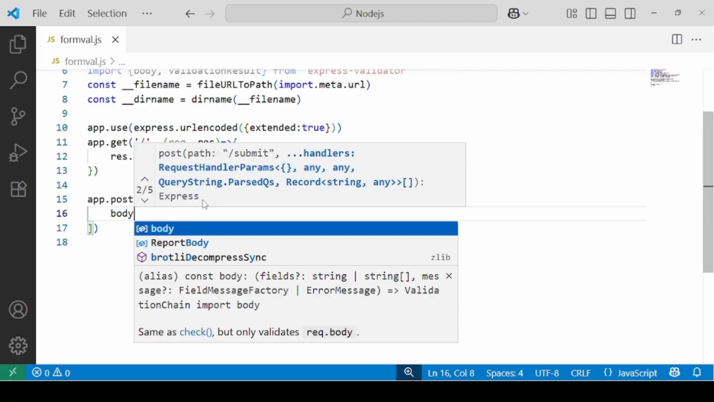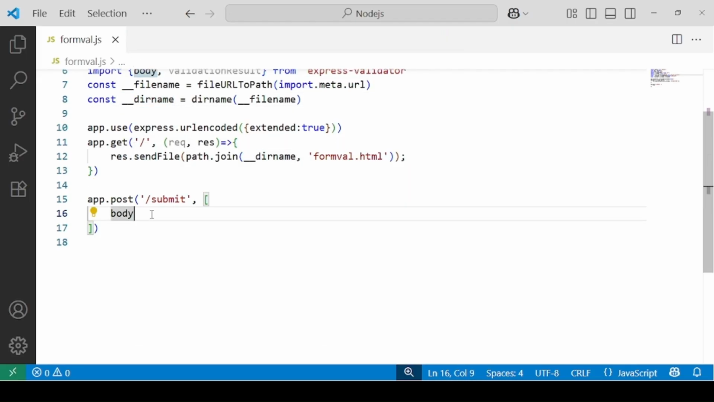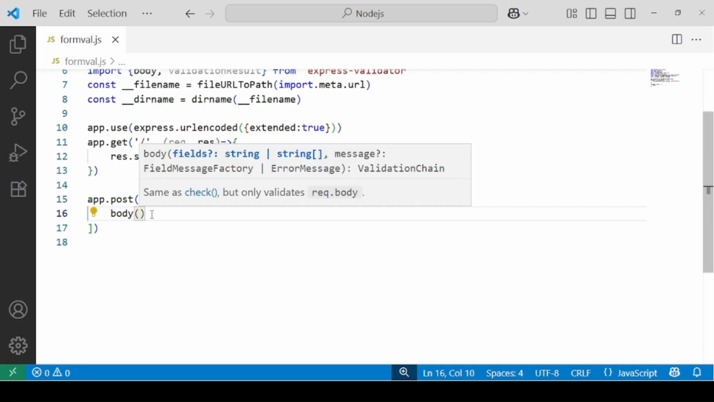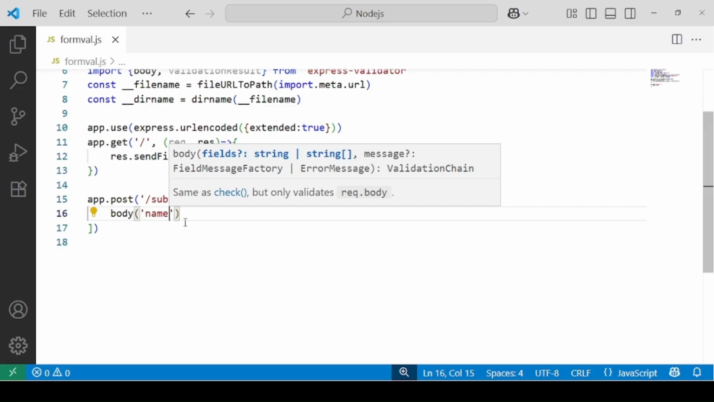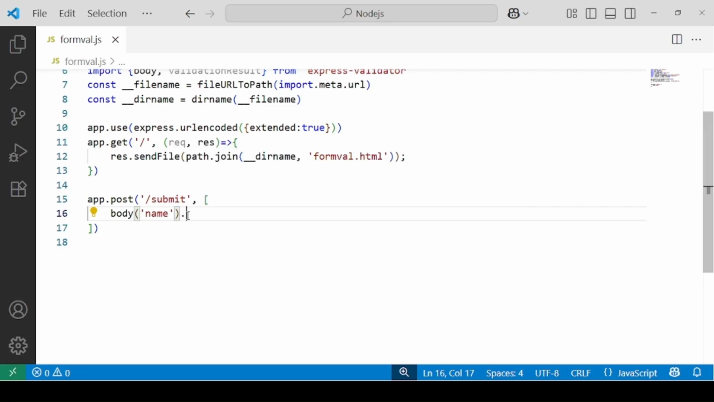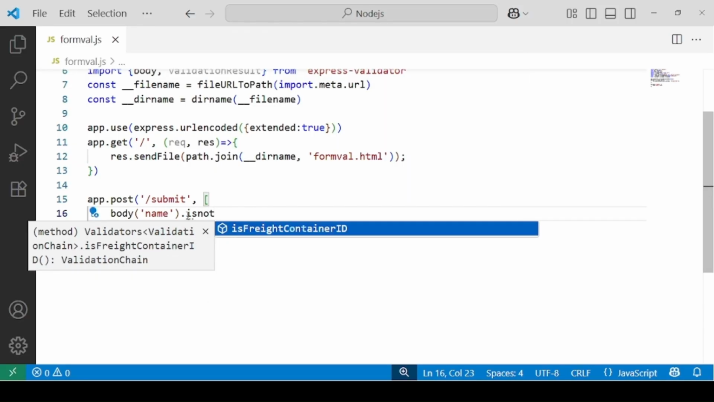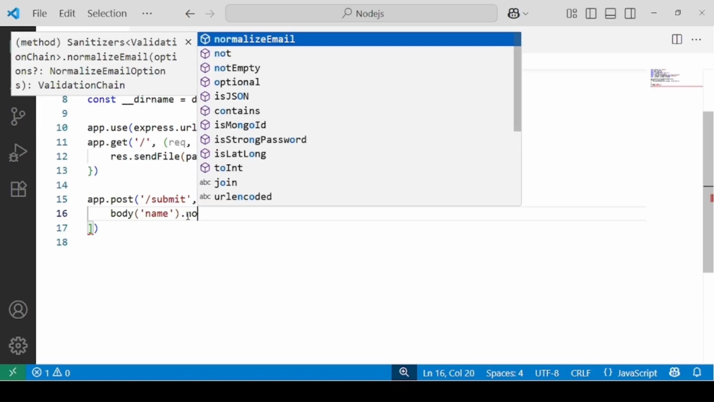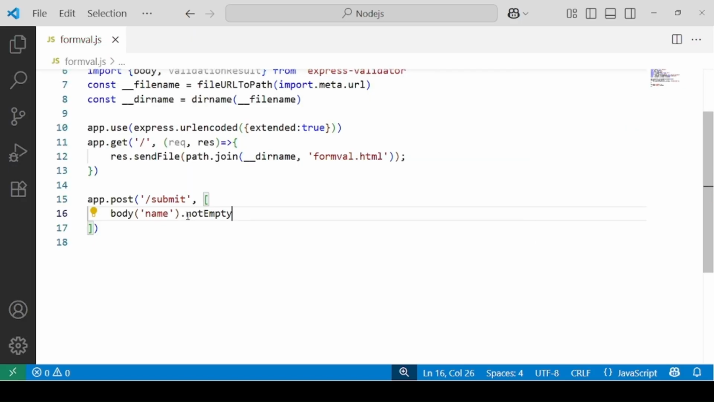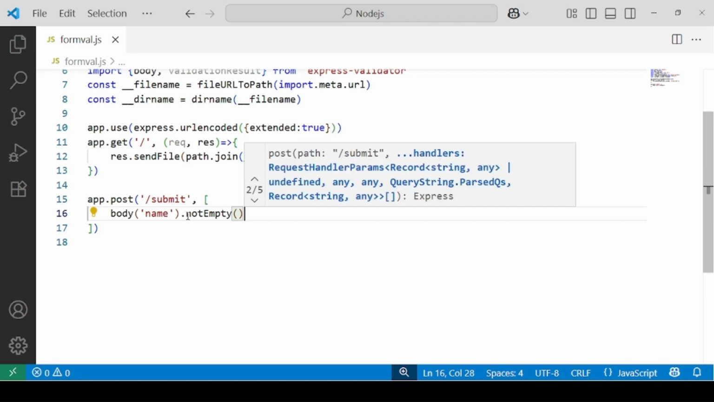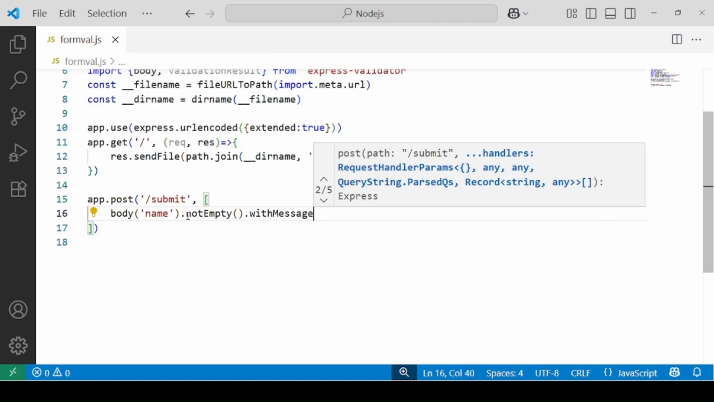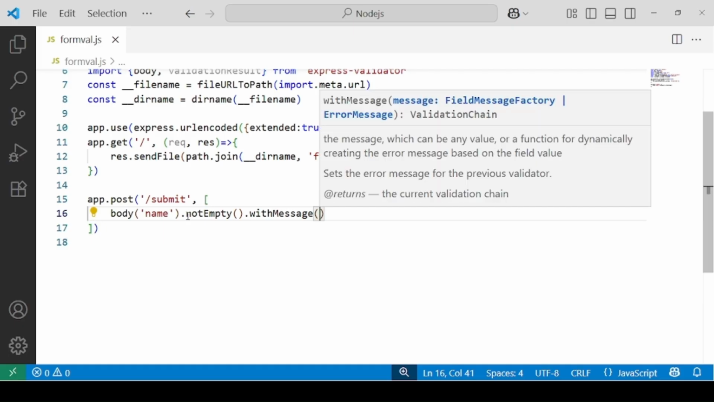And now we have to use the body that we imported at the top. It's a function, and we need to specify the name of the form field. And there are certain built-in functions, like the first function I'll be using is the notEmpty function. This will check if it is empty, and we have a withMessage function in order to display the message. Name is required, or whatever you want to specify. But for now, I'll be keeping this empty.